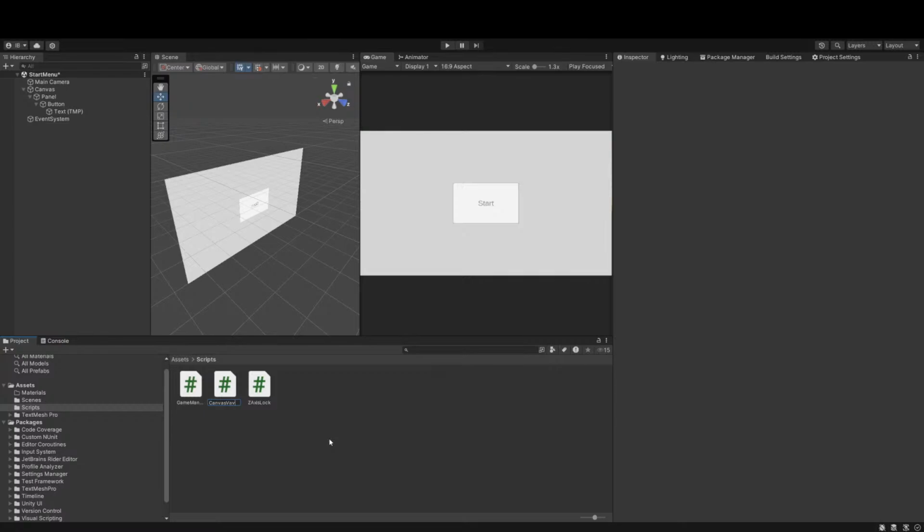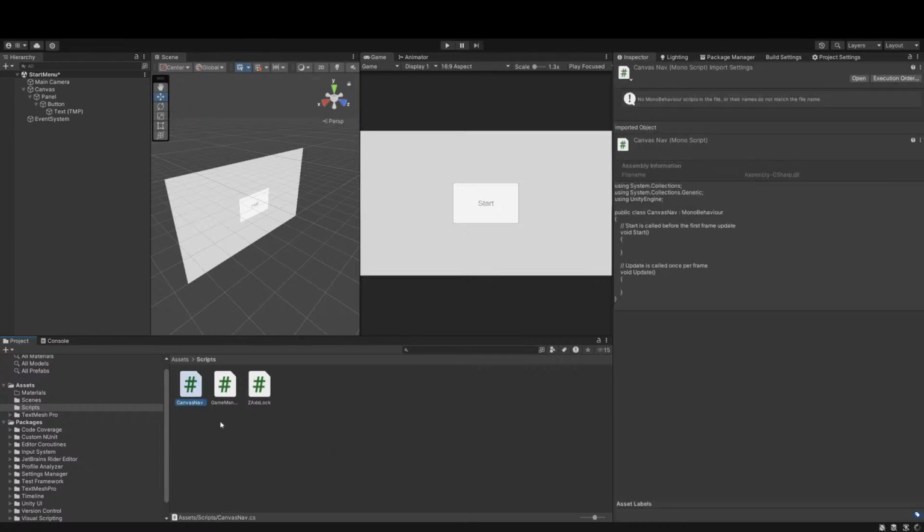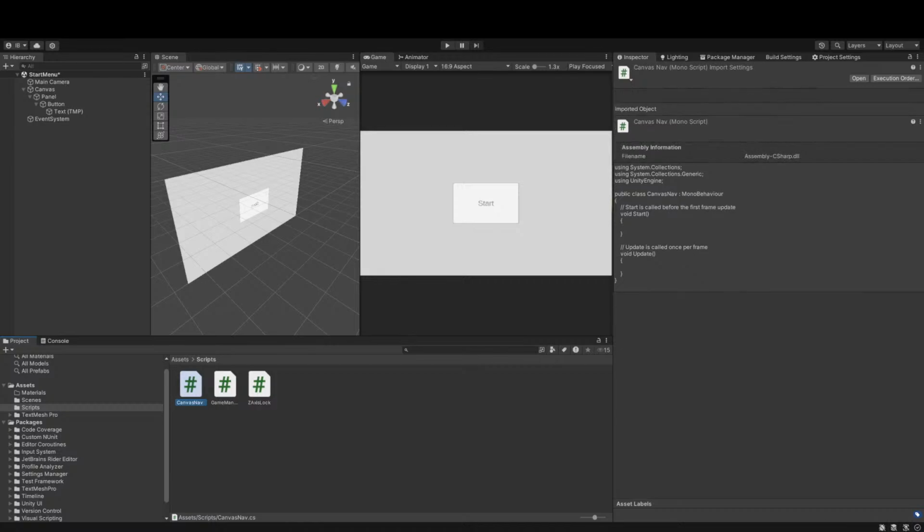So canvas nav. So we go canvas nav, open the canvas nav, and that'll open it in our IDE. Which it looks like that also broke for some reason. There we go. It came up. It survived. And then I'll flip back over to the code view.